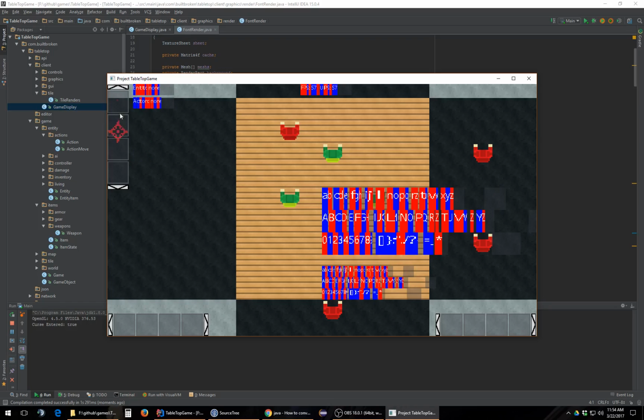I is rendering just fine. For some reason, it's not rendering up there, which tells me there's a spacing issue with T. If we go T, T is for some reason larger than everything else. Spacing is not perfect on it.